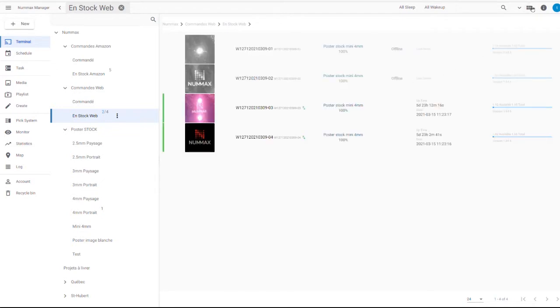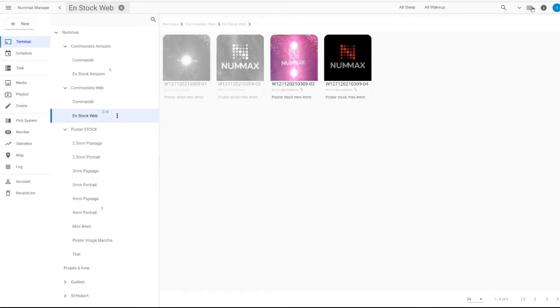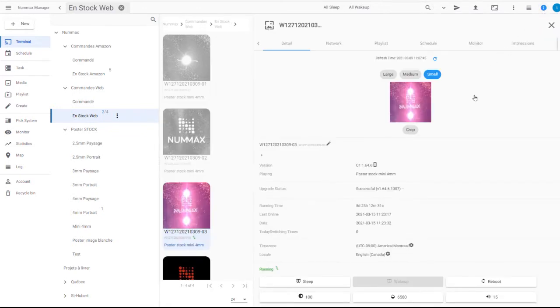You can easily change the presentation from thumbnails to list with the top right icon. Offline displays appear in gray and online displays are colored. Select the display and click on the info icon top right to show the info pane. Several tabs appear, but let's focus on the first detail tab.